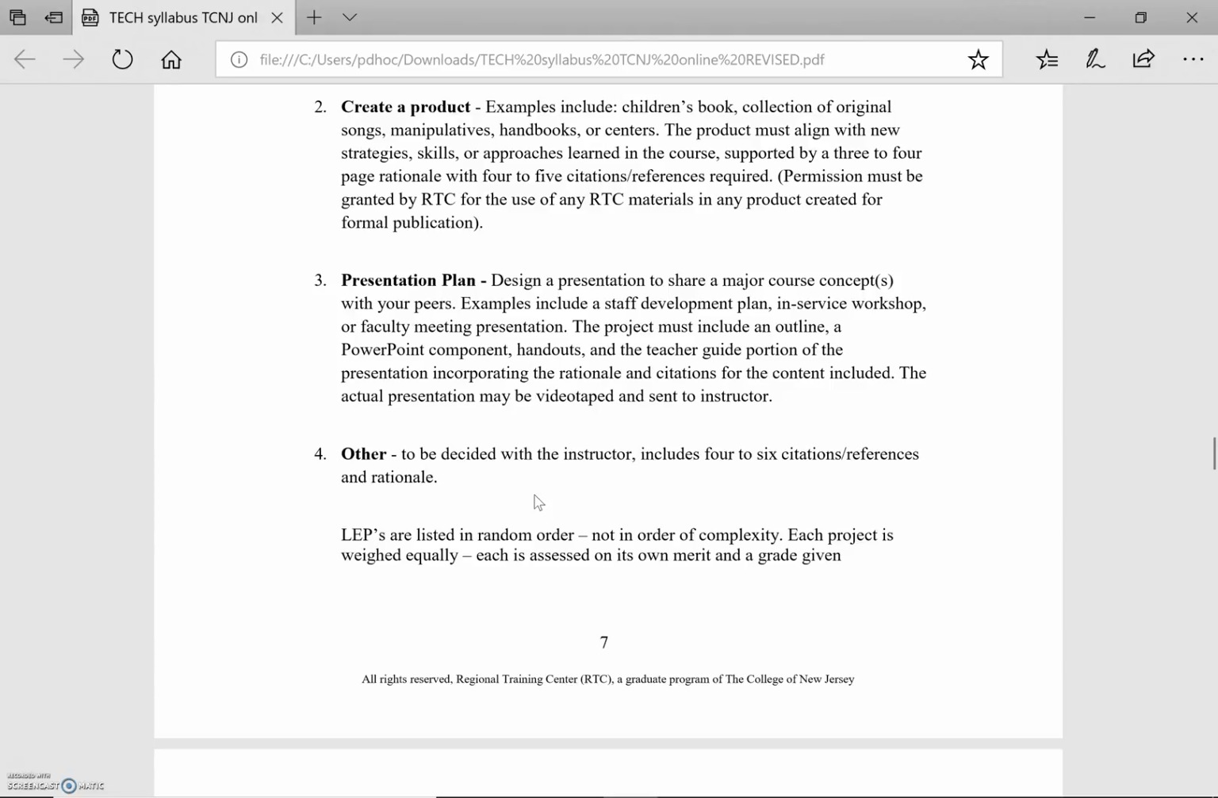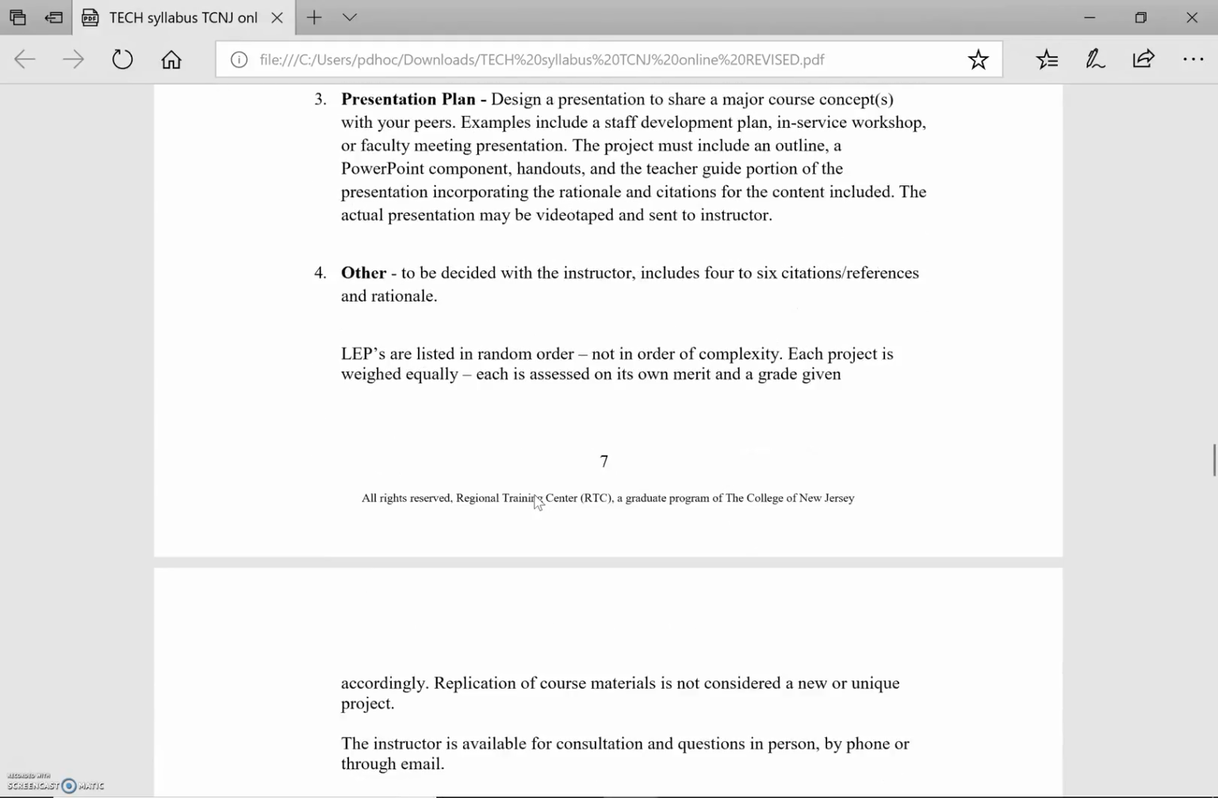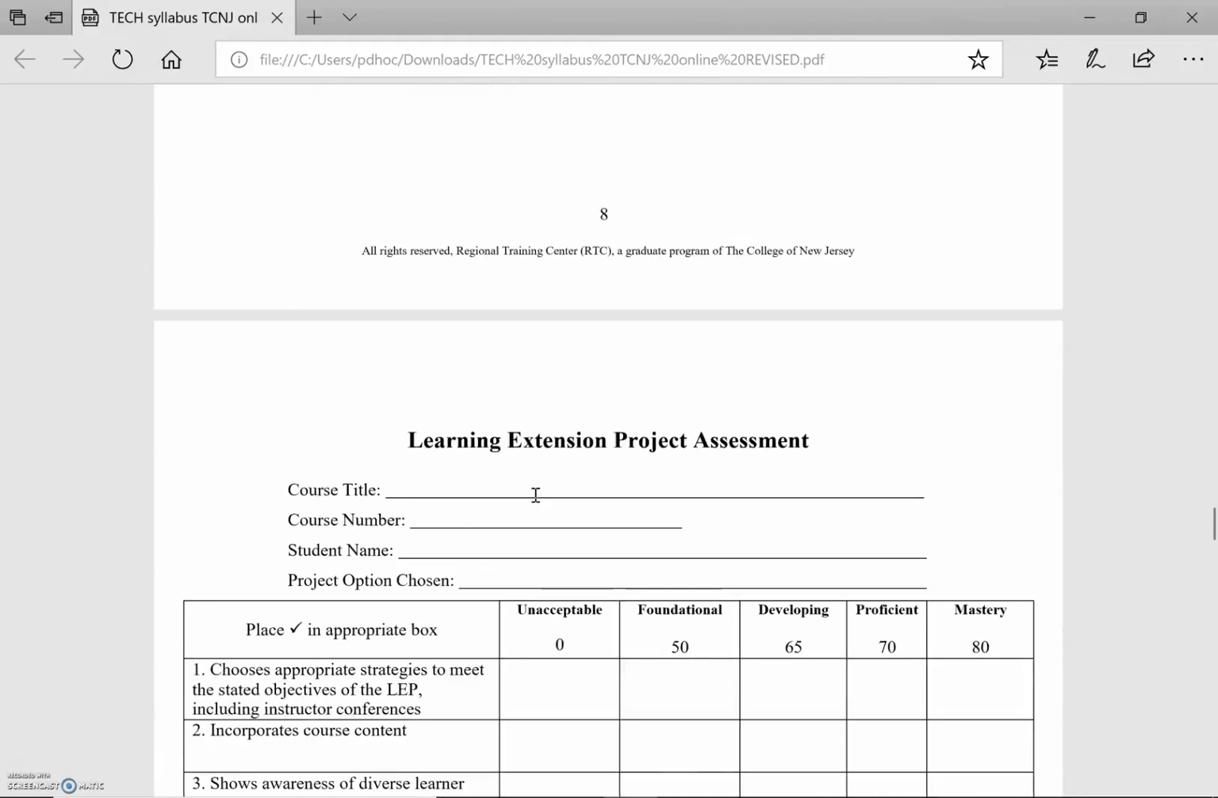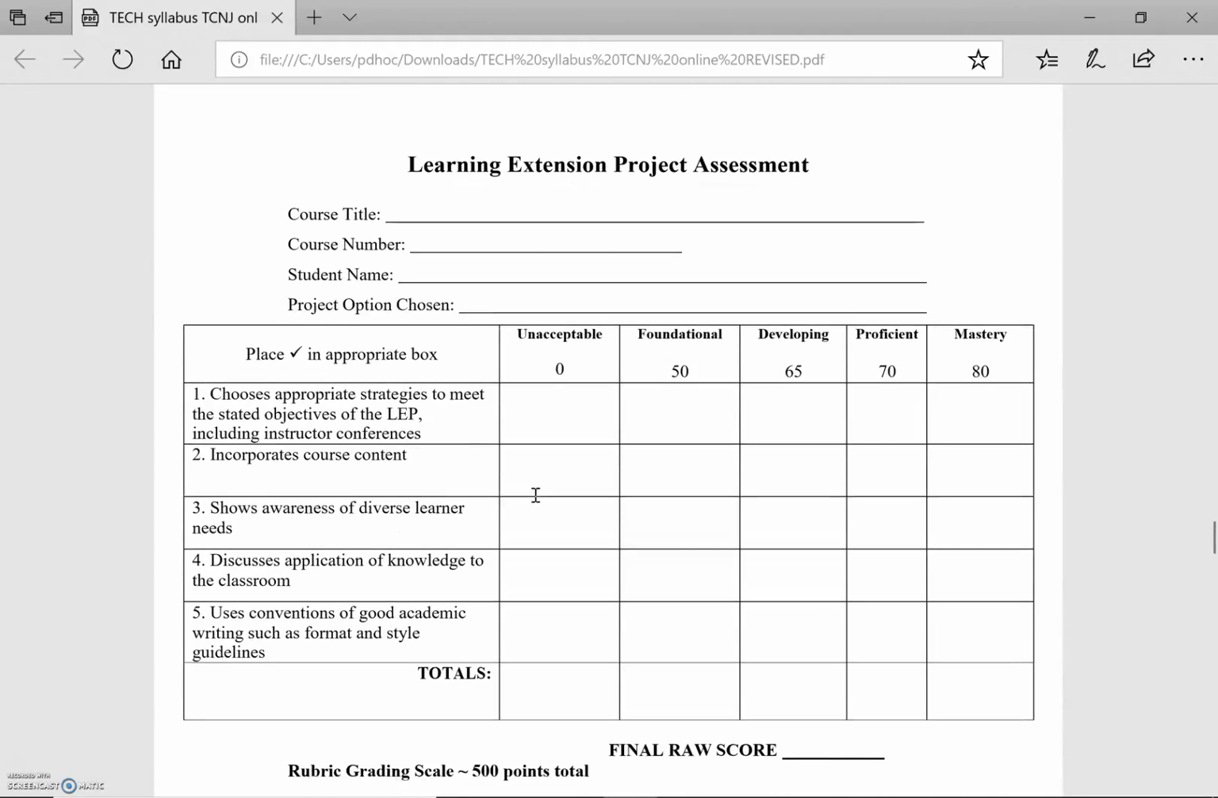Once again, it needs to include 4 to 6 references and a rationale. But whatever the other is, we can talk through. All right, scrolling down more, here's how you're going to be graded for the LEP.